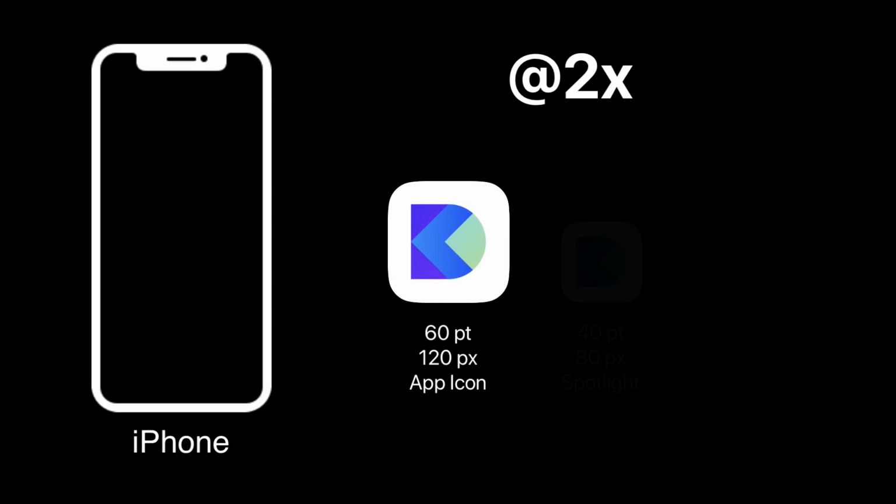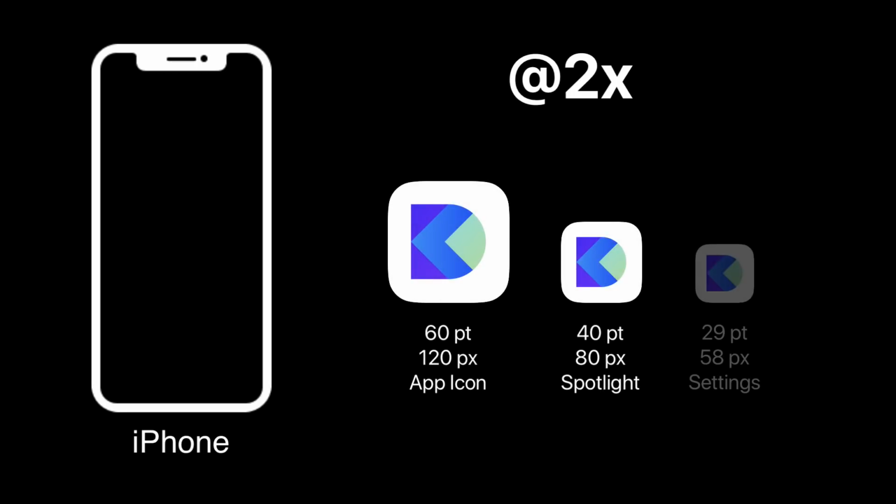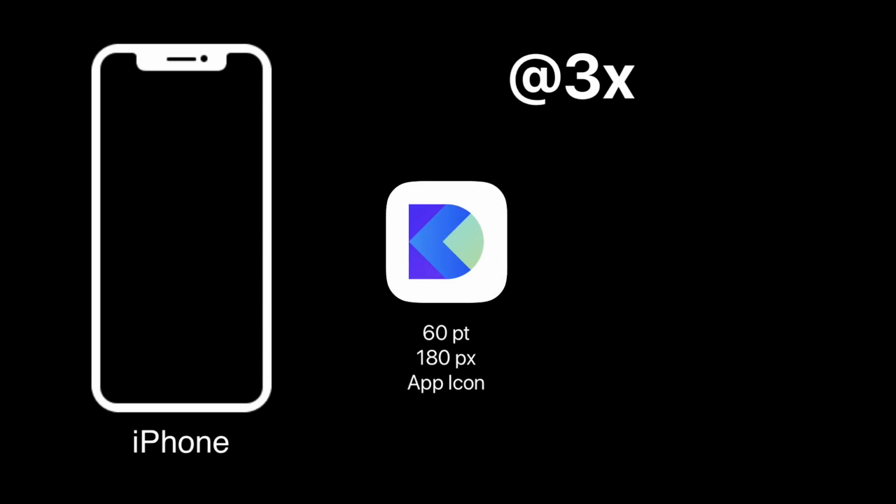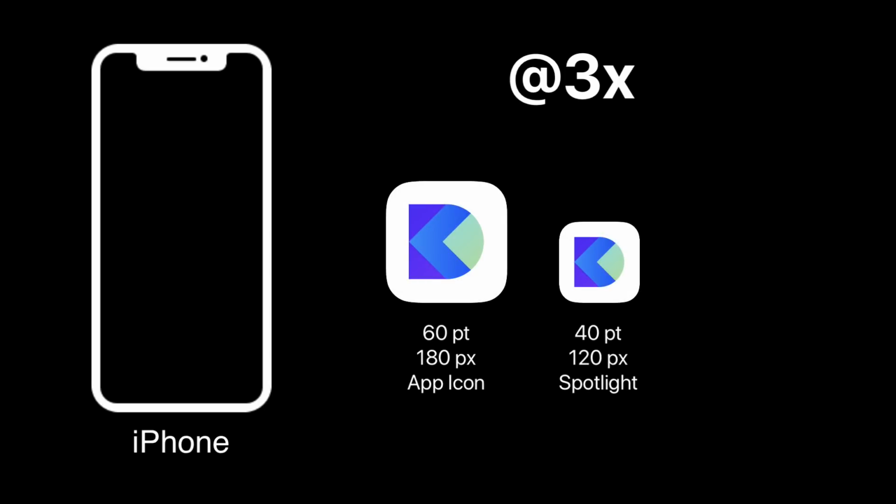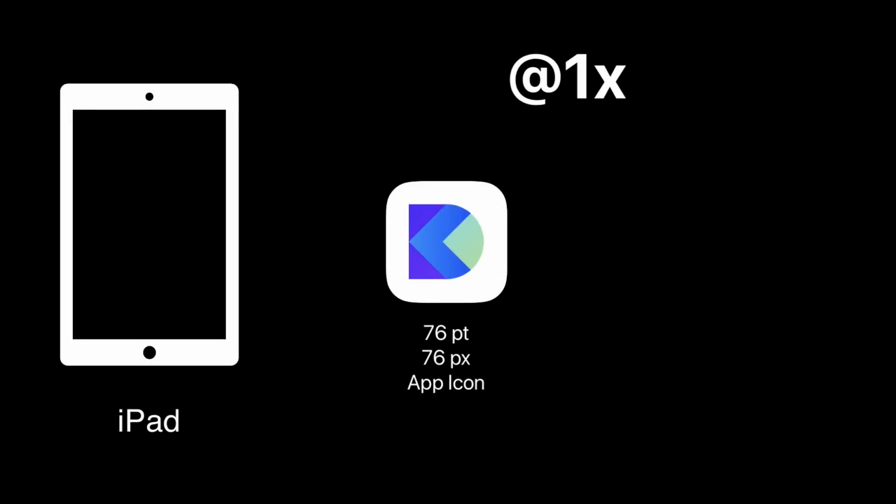App icons have two resolutions now, At2x and At3x. There are three types: App Icon, Spotlight, and Settings. For the iPad, At1x and At2x are used.